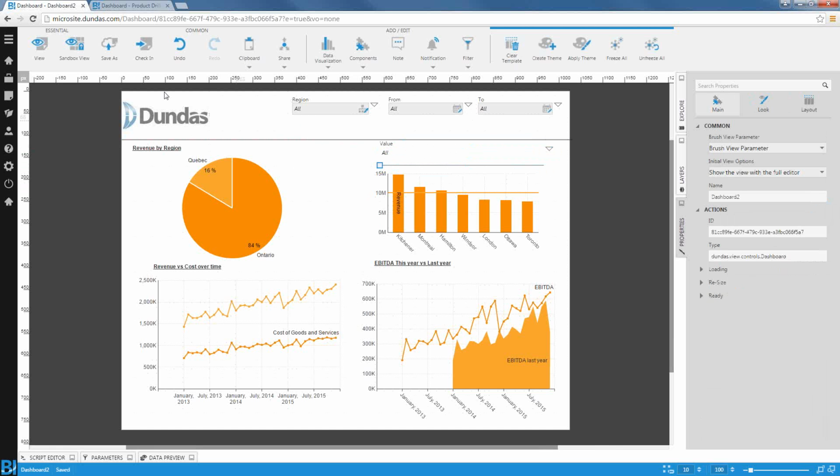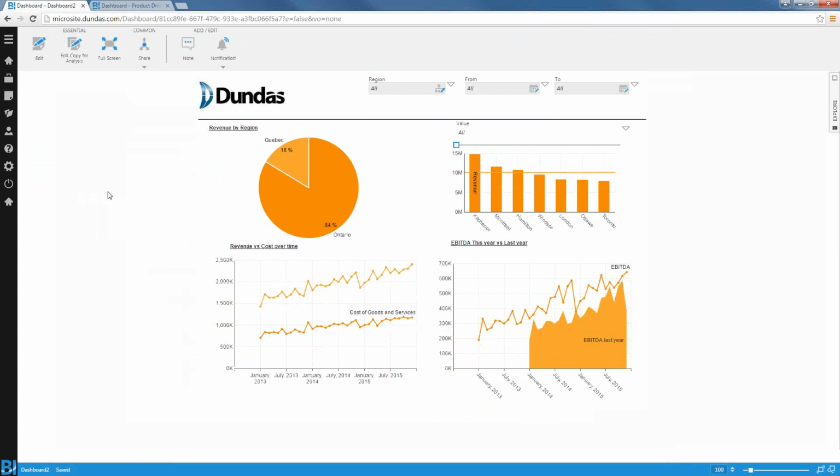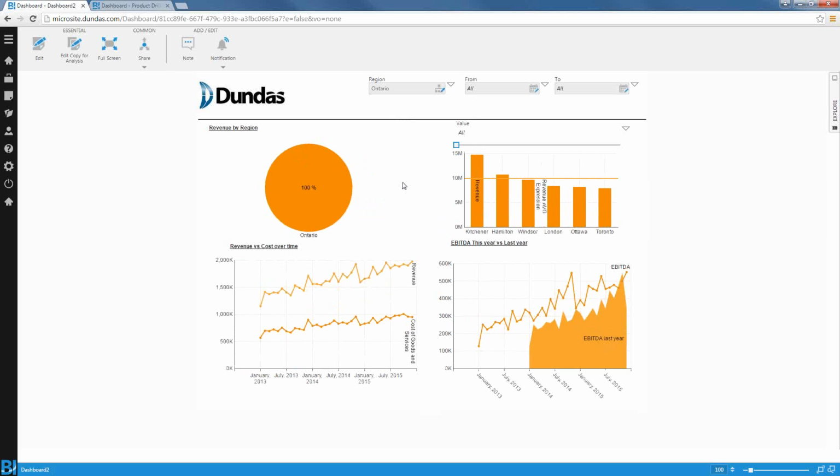So once you have this dashboard, just view it, and here if you want to focus on any particular region, just focus on that and have the value effect across different charts.